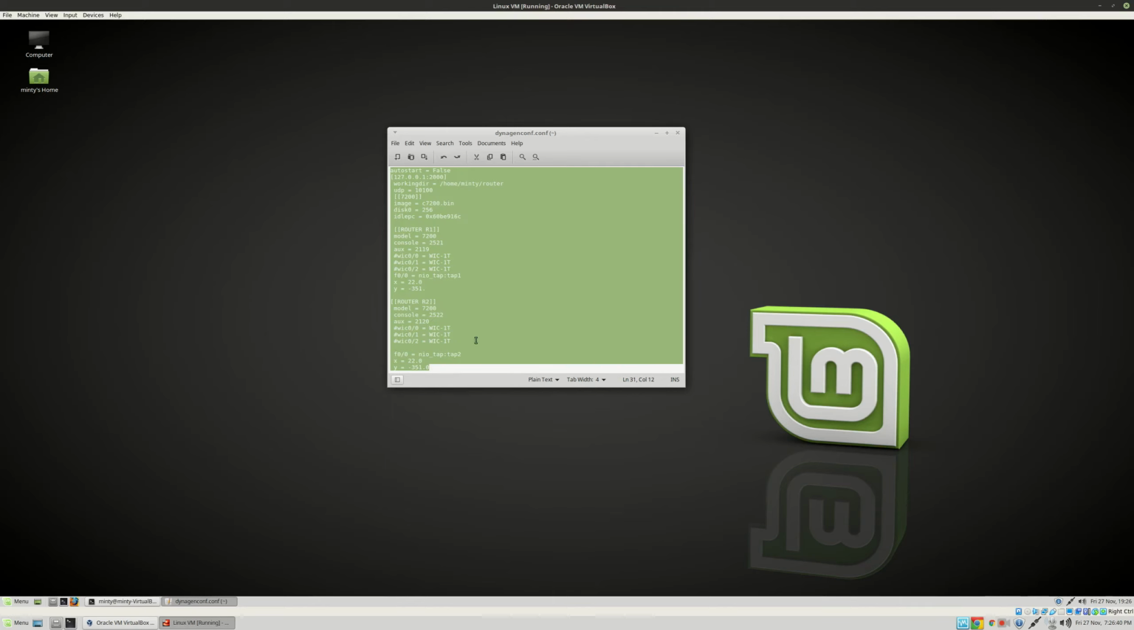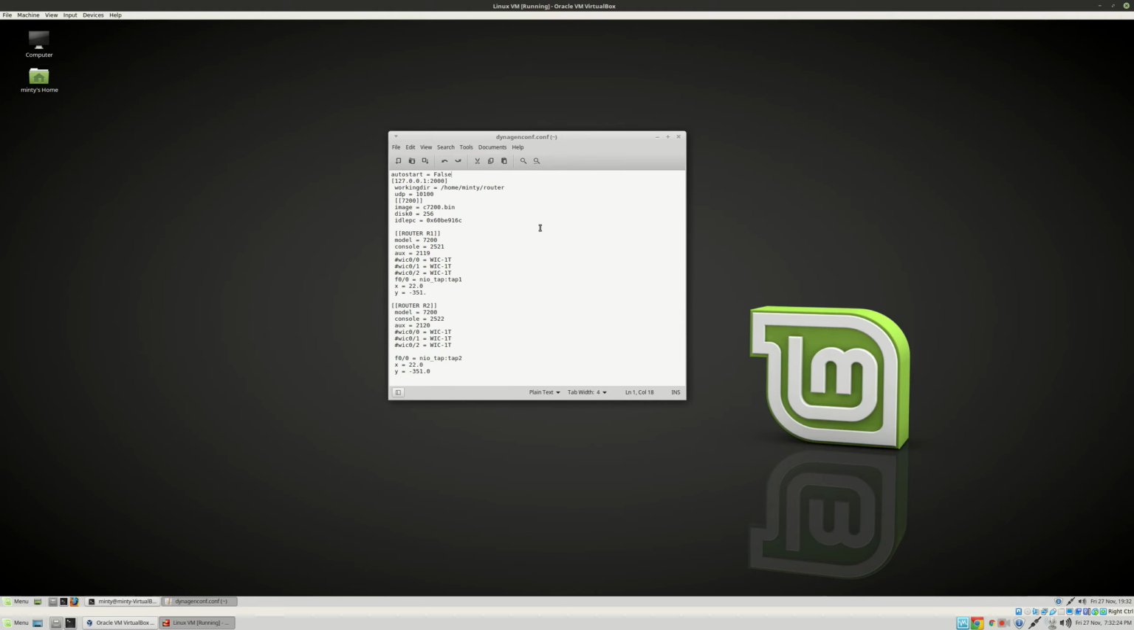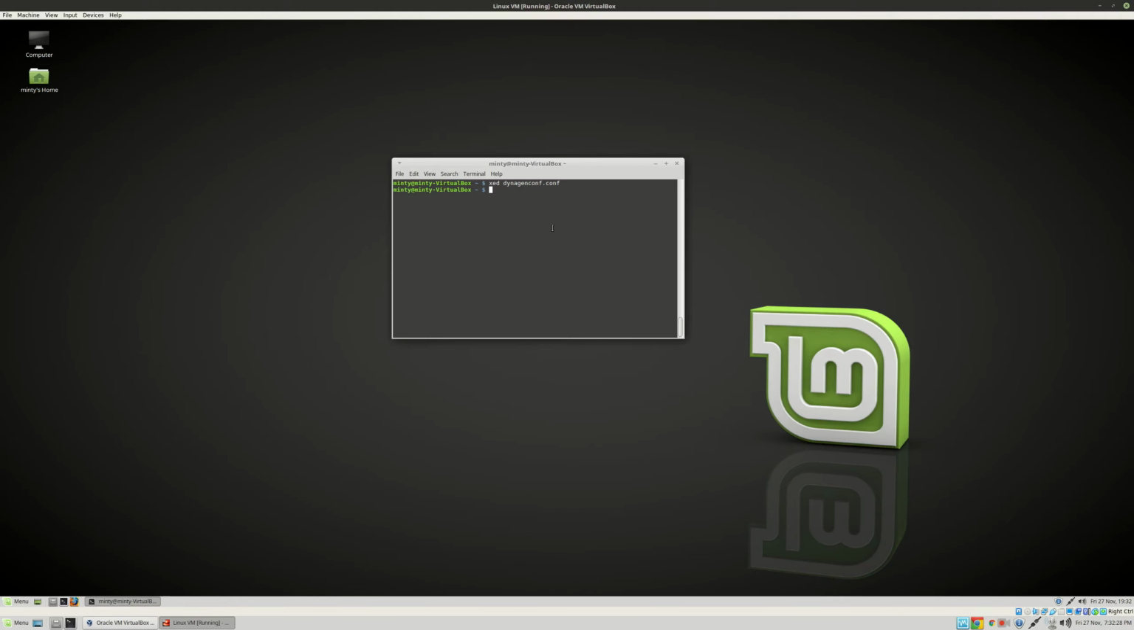When you're done with this file, you can feel free to go File and Save, and then we can start by launching Dynagen. But before launching Dynagen, we need to start Dynamips. So let's close out of this. In a terminal, I'm going to type in dynamips -H 2000, because we specified that Dynamips was going to be running on port 2000 on localhost, and then run it in the background. Alright, so now we see it's running fine in the background.